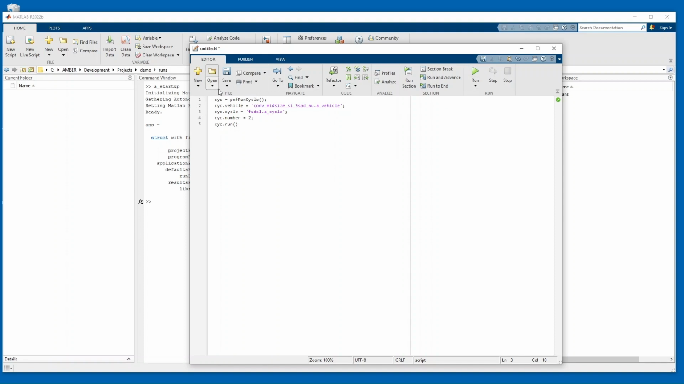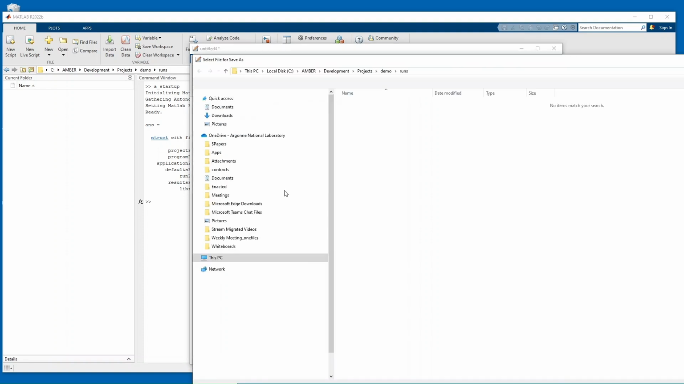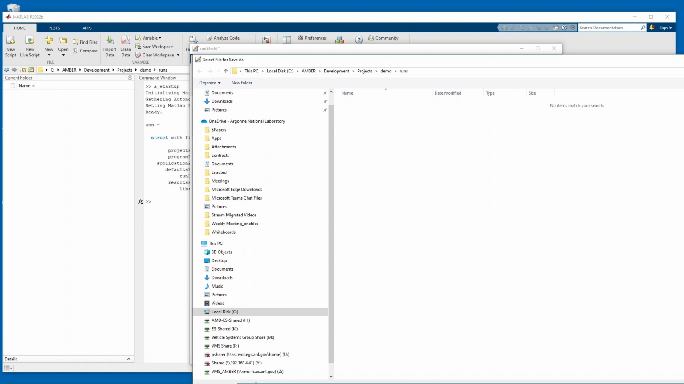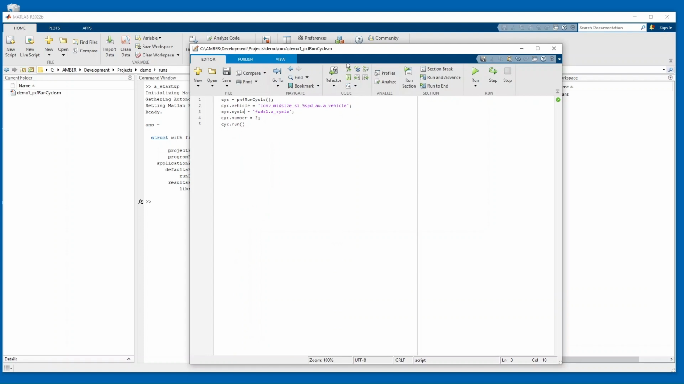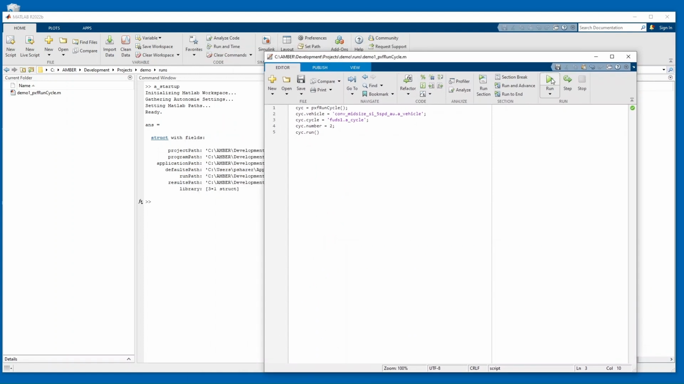So let me save this, and we'll just call this demo 1, run cycle example. Now I'll run this simulation by just hitting the run button. Oops.